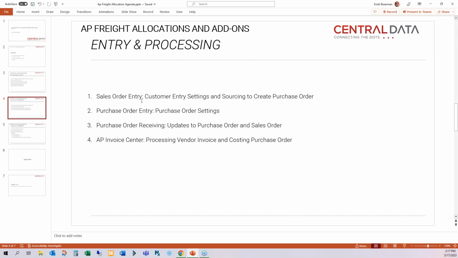So we're going to talk about what we see in sales order entry and purchase order entry. We will receive our PO and look at how things are updated. And then we'll enter and process our vendor invoice, and then go back and look at those sales orders and purchase orders to see how they've changed.